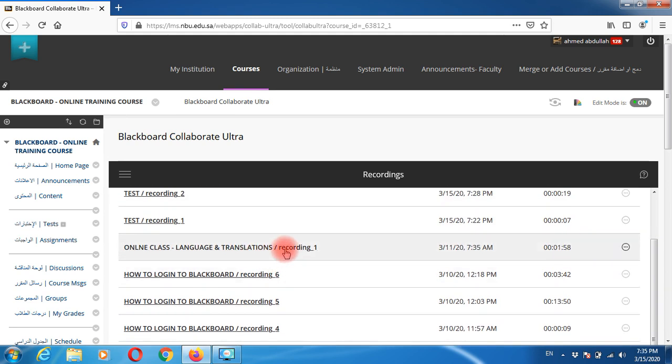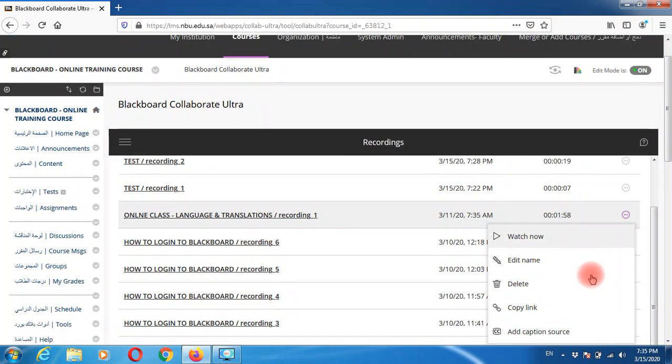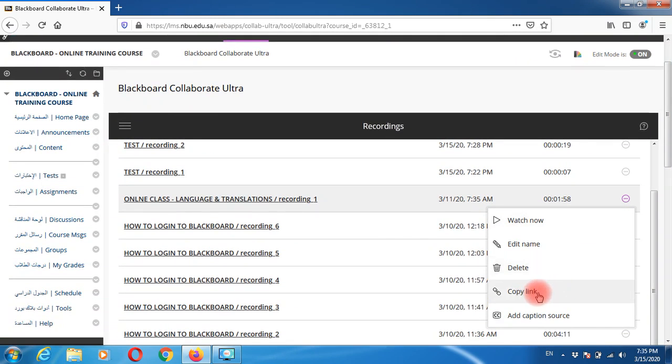my students. To do that, choose the recording which you want to copy and go to the right side of your screen. You have an icon which says recording options. Click on it, scroll down your screen, then choose copy link. Once you choose copy link, the link gets copied.